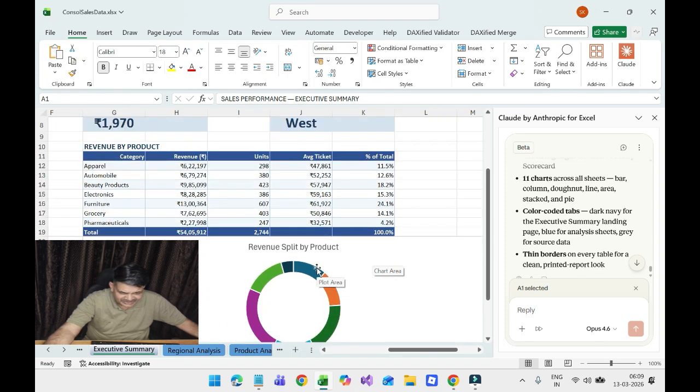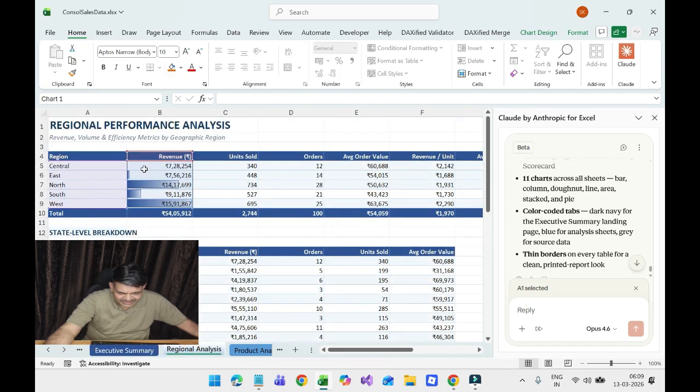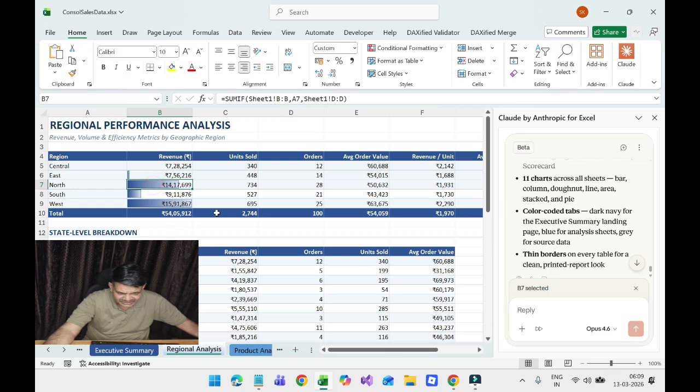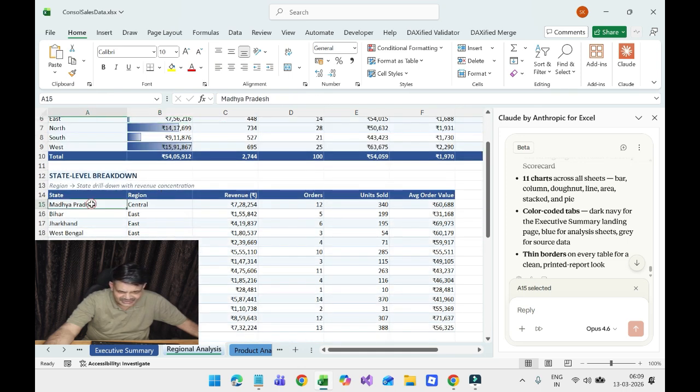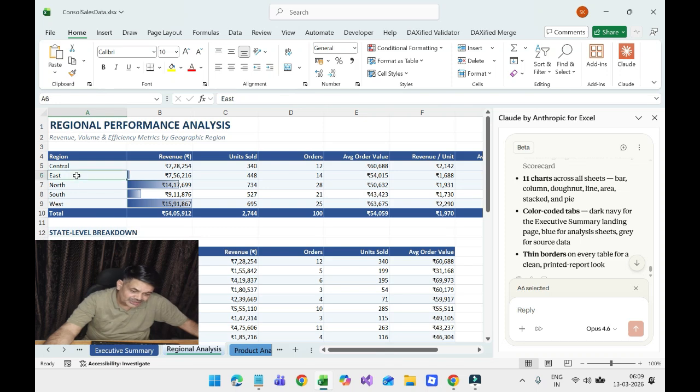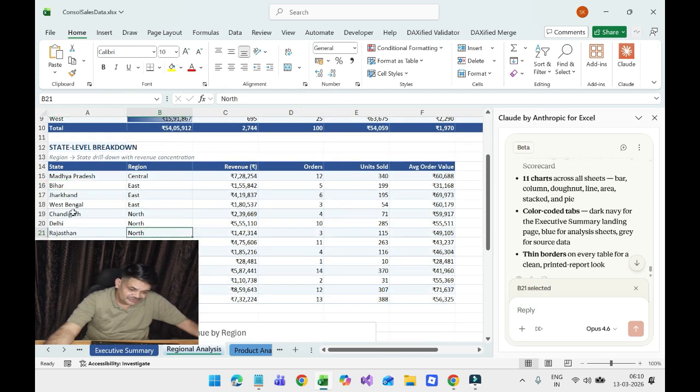Good. Regional analysis. It has added some bars formatting also. Okay, who is what, just like for each region. Good. But let it modify this table. Why are these regions and state level numbers not formula driven? If we refresh our data and there is a new state or a new region, this will fail. Let's ask it to make necessary changes.